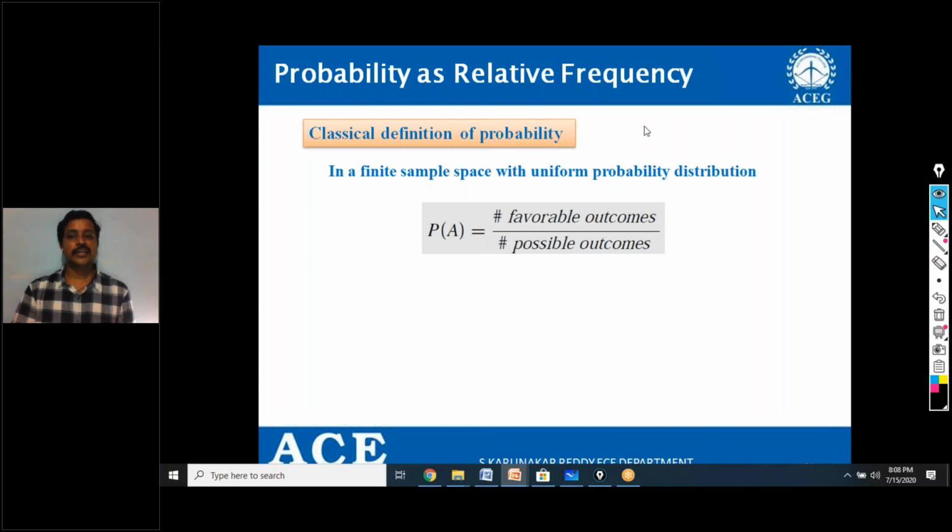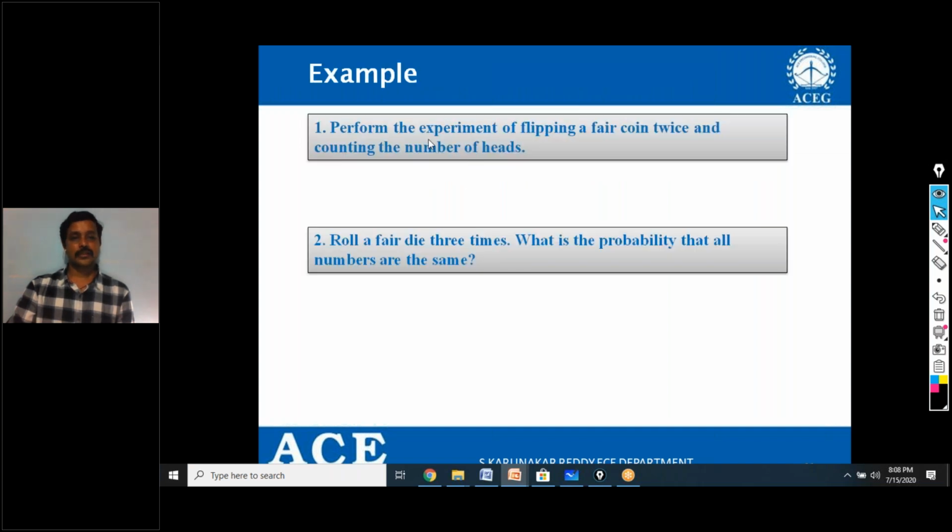Now, the classical definition of probability. In a finite sample space with uniform probability distribution, P of A equals favorable outcomes by possible outcomes. Here in this case, we'll see an example. Performing the experiment of flipping a fair coin twice and counting the number of heads. That is, you are going to perform the experiment of flipping a fair coin twice and counting the number of heads.